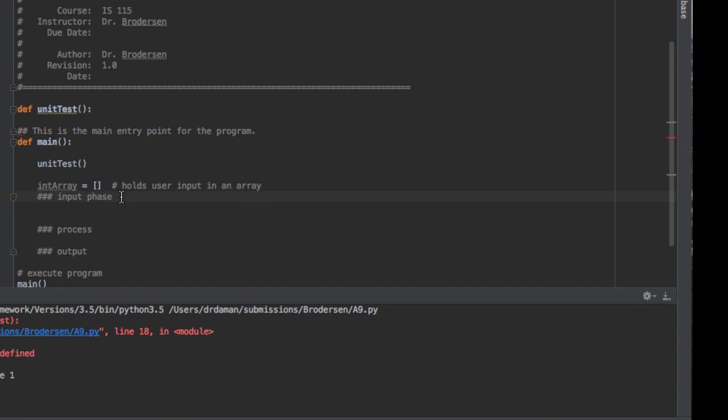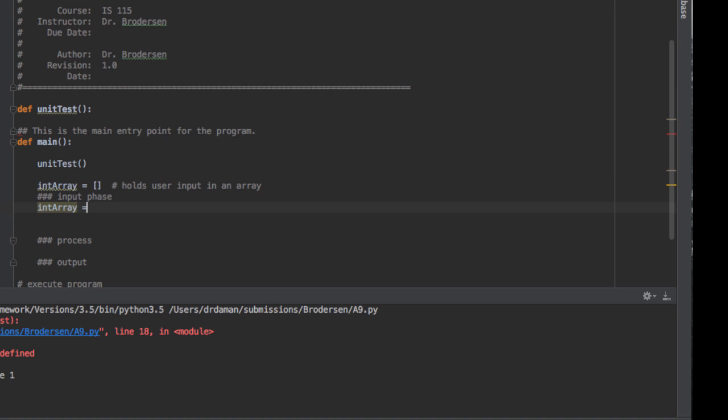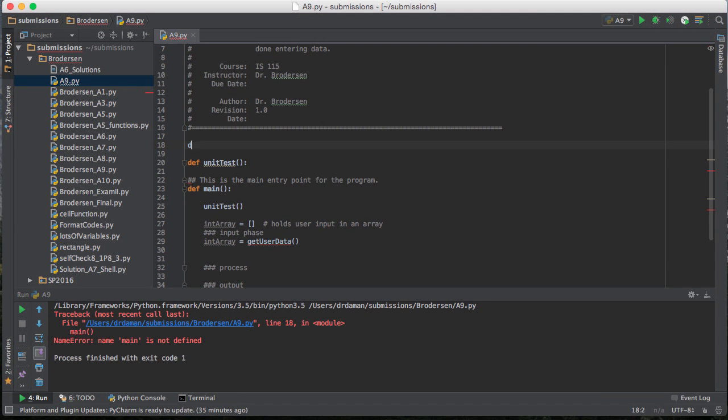Down here in my input phase, what I'm going to do is int array is going to be equal to get user data. The problem is we haven't written a function called get user data. So once again, I'm going to come up here and go def get user data. And that'll be good enough. Okay.